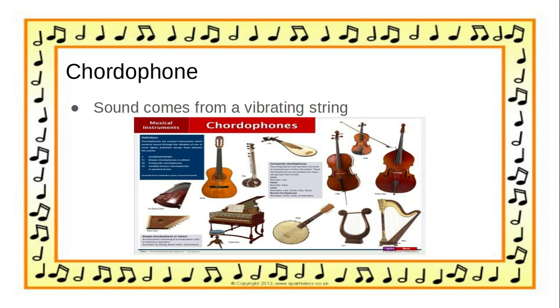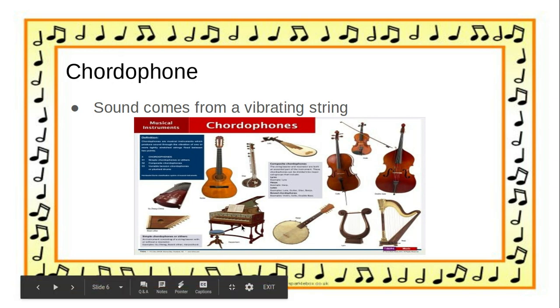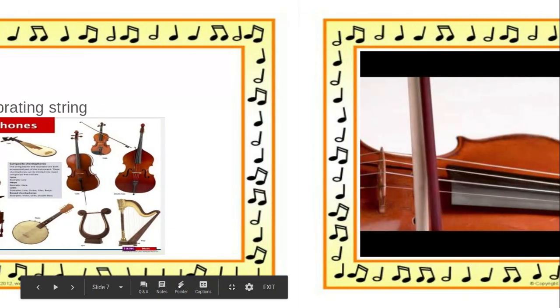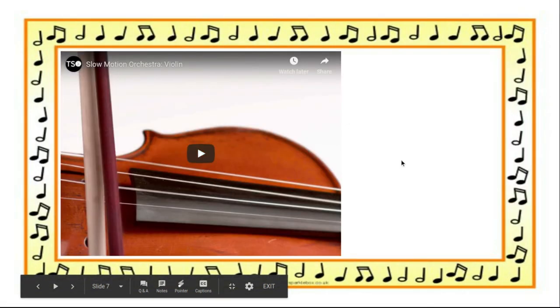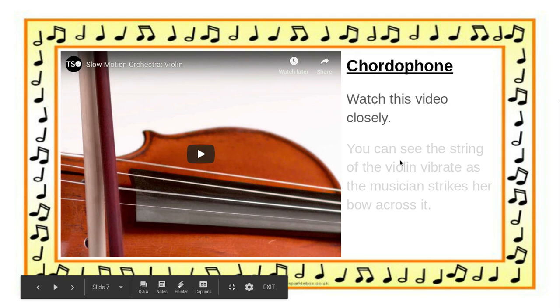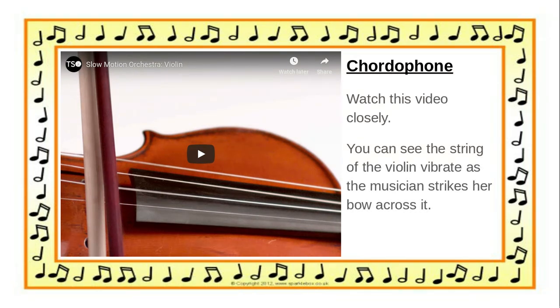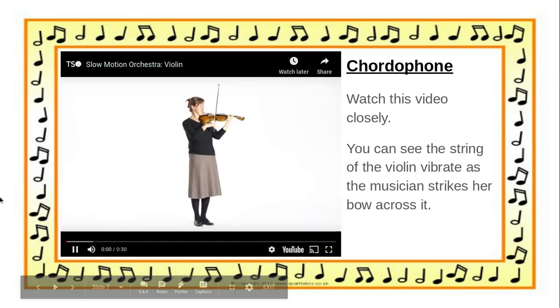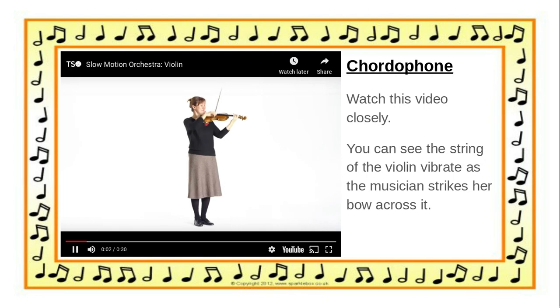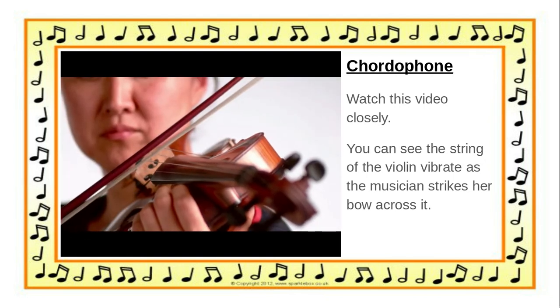Well, if you've ever looked inside of the piano, there are strings inside the piano. So when you hit the key, it vibrates that string. It is still a string instrument. Okay, let's take a look. Before we move on, you can see the string vibrate on the violin. Look at that.